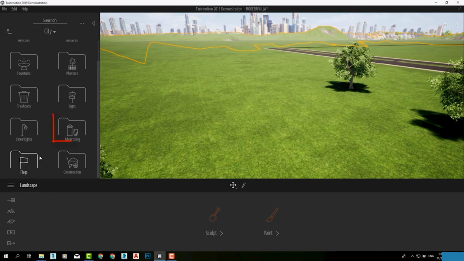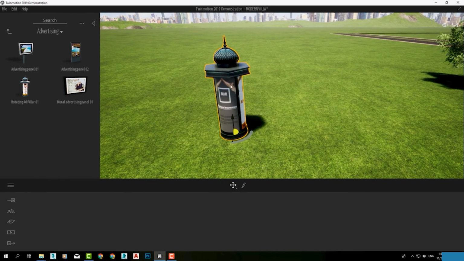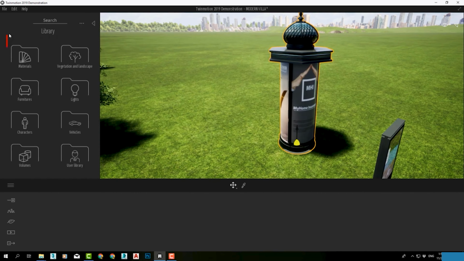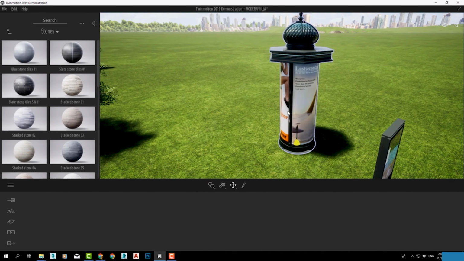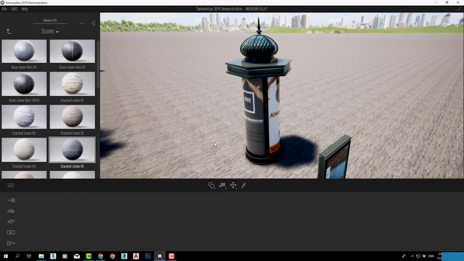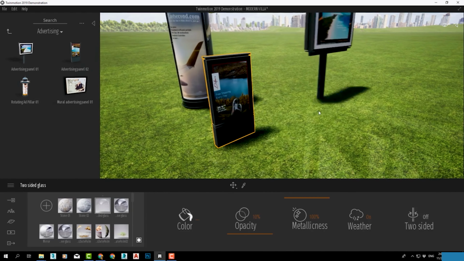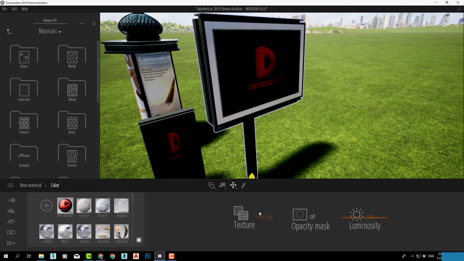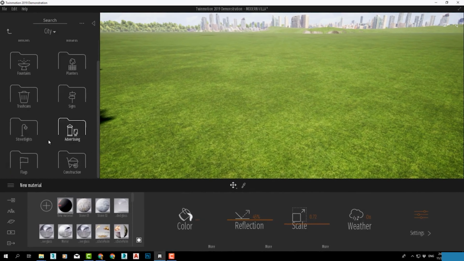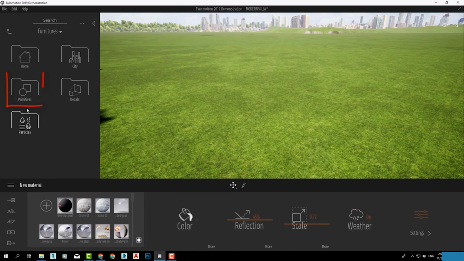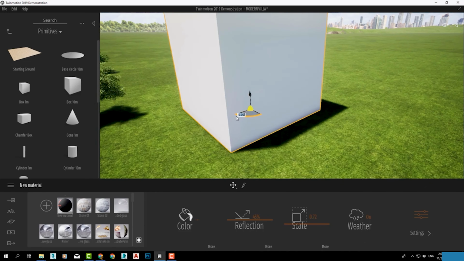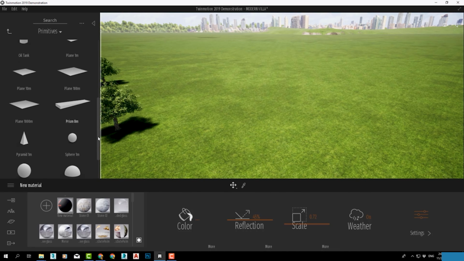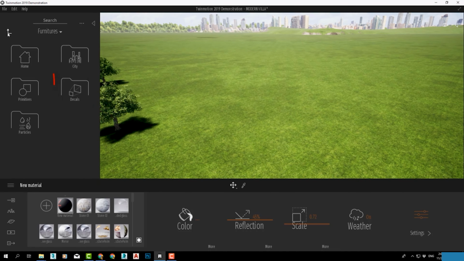We also have an interesting folder for advertising that has some very interesting street billboards. Some of them can be customized with whatever materials we want. Some are not. We also have this folder for simple primitives that has some basic geometrical elements like boxes, spheres, and so on, which can be useful in some cases.